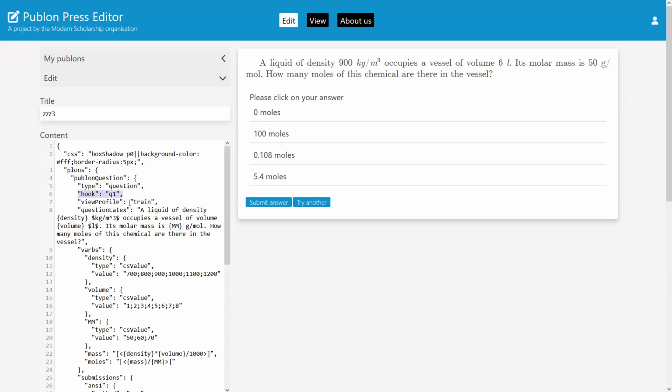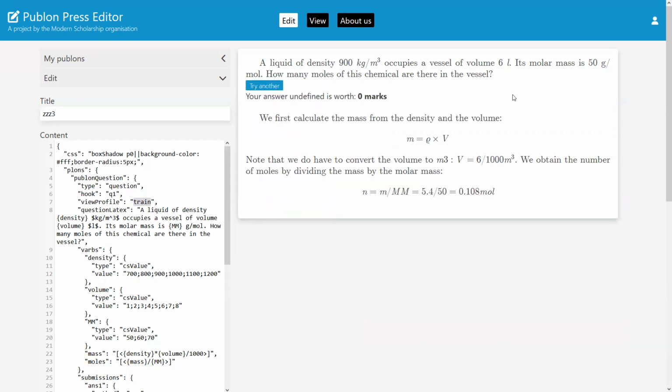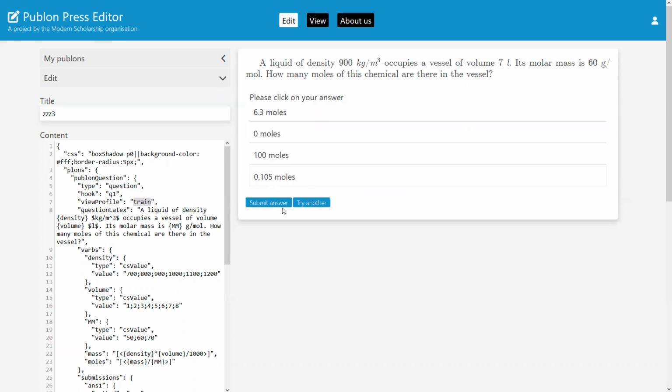And then view profile. So we now come to attributes that apply to the type question. So in a question, if you have a view profile of train, it means that you can keep trying different instances of this, and it will show you the solution as well. So when you submit your answer, it will show you the solution, and it will let you try another. So there's train and test and poll, and other types of profiles we can apply here. So let's just keep going with it as is.